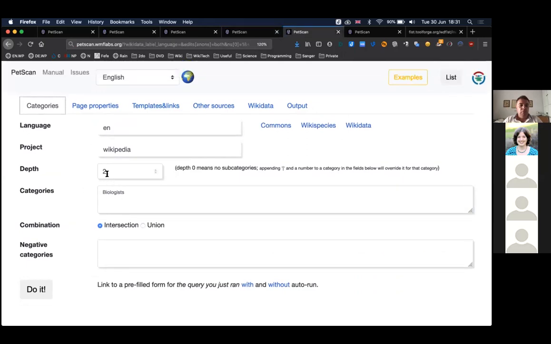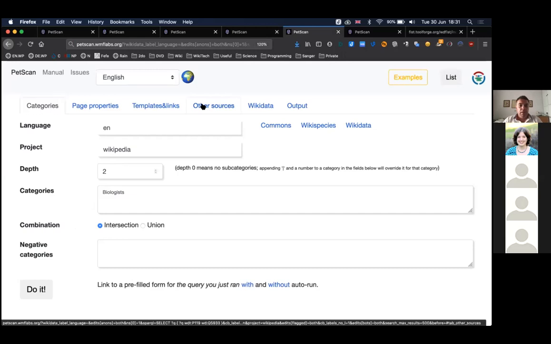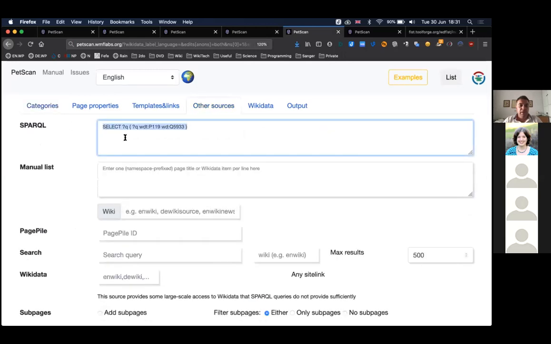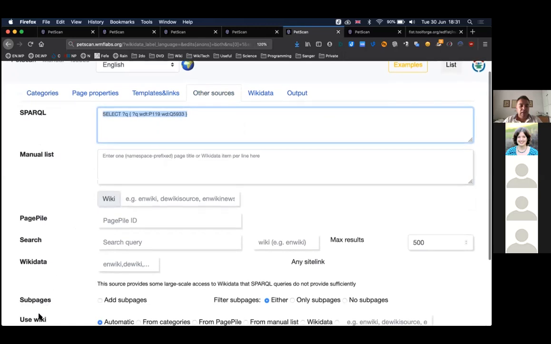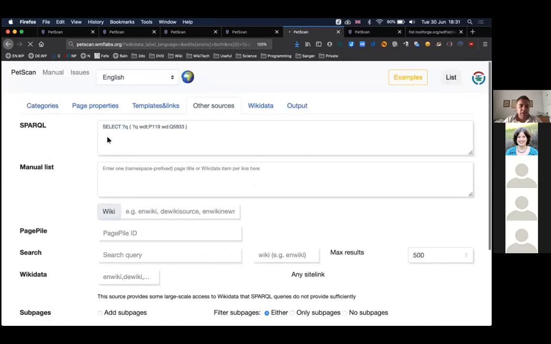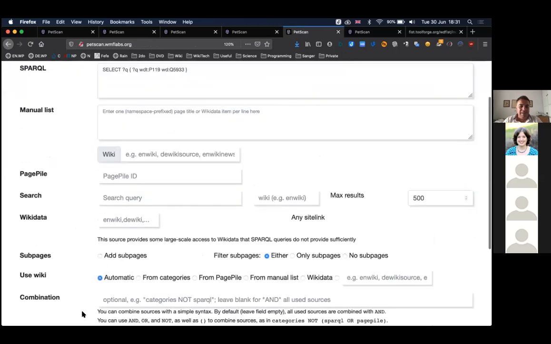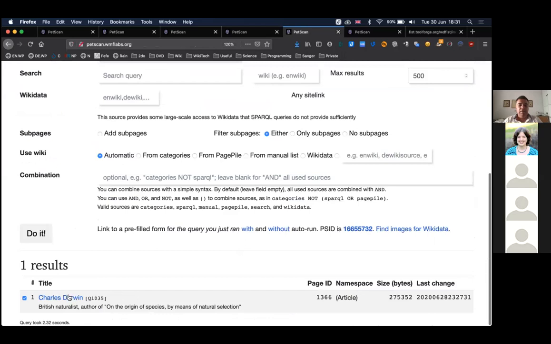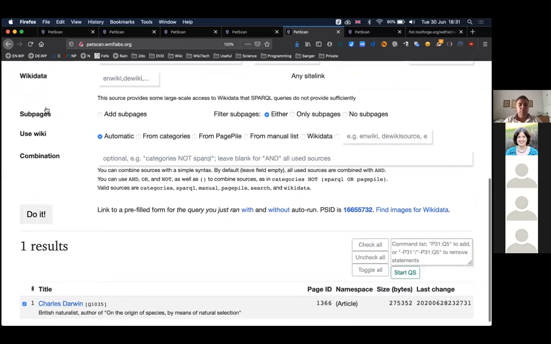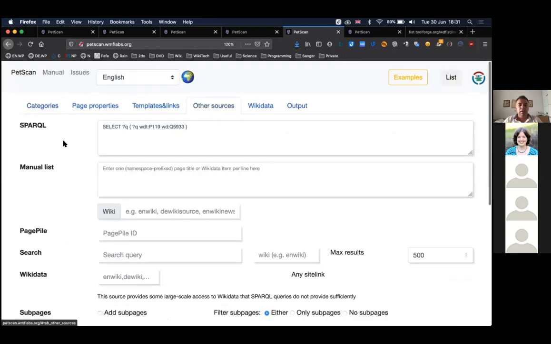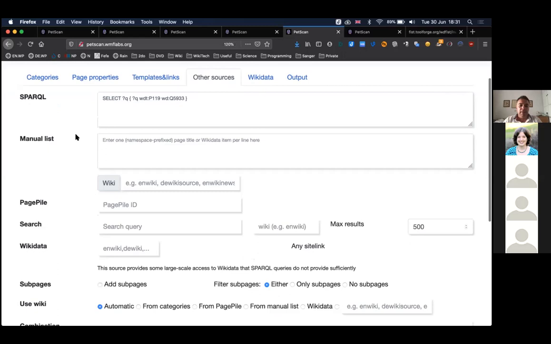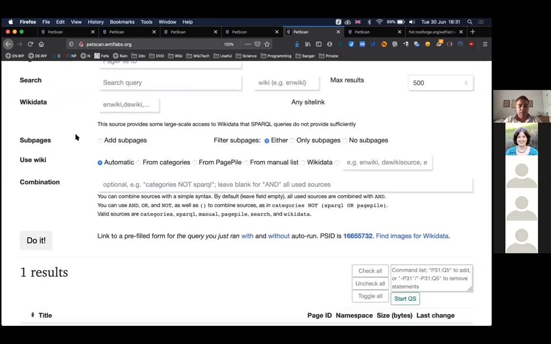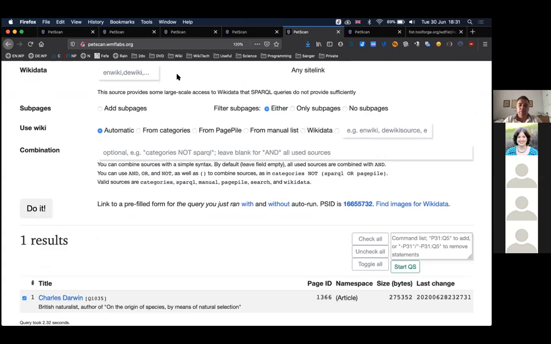We can also say we want all biologists to depth two, and that have this SPARQL query on Wikidata as a result. And again, I don't actually remember what this is, but again, it returns Charles Darwin as its only result. In this case, it returns the Wikidata item because the tool knows, oh, we have results from English Wikipedia and we have results from Wikidata. And these are most easily combined on Wikidata itself. So it falls back to Wikidata. You can change that and say, oh, I want English Wikipedia instead, or I want French Wikipedia instead.